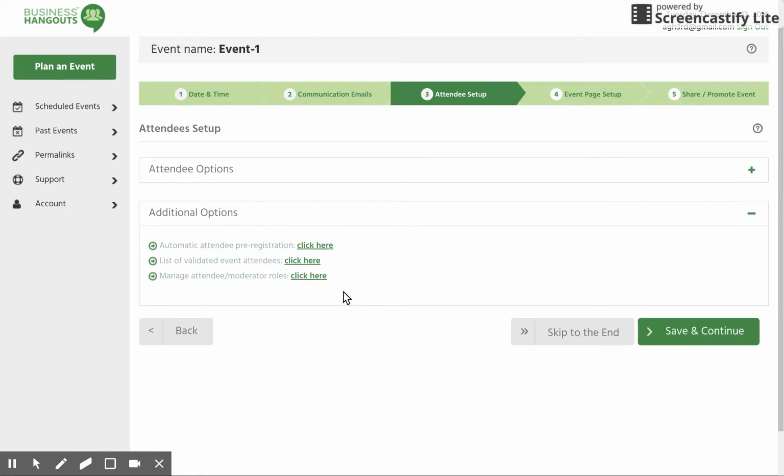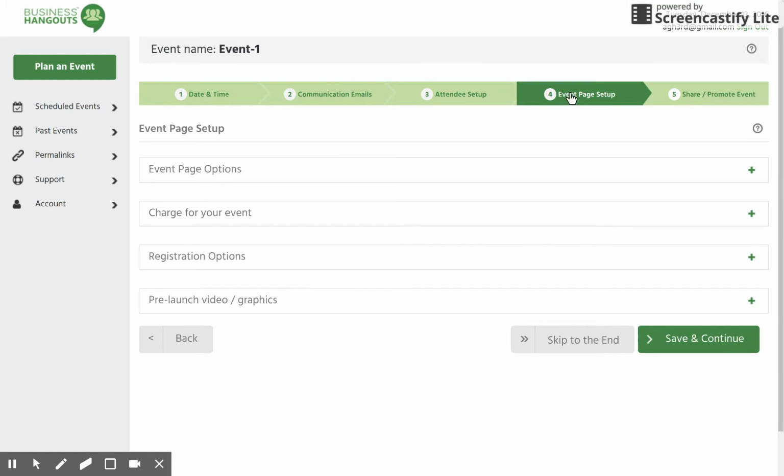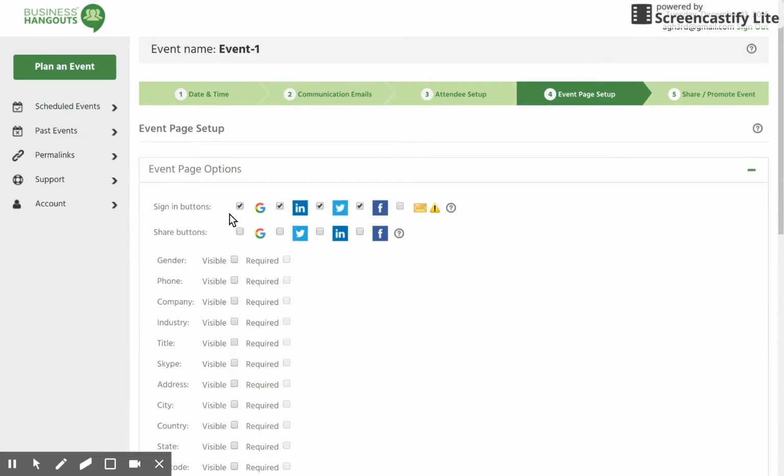But those are some other attendee things you've got, so you can save those and continue. And then you get to the event page setup. Here are your event page setup options. You can have these different sign-in buttons. I would not recommend allowing registration just by email because those are not validated. You could wind up with people doing spam, and then get in and cause chaos.